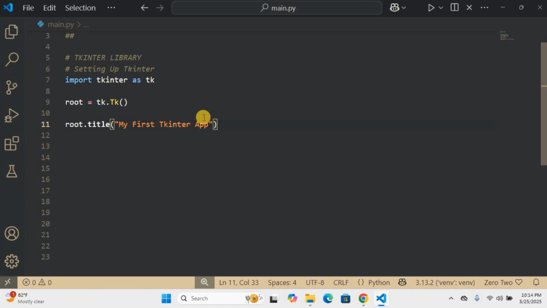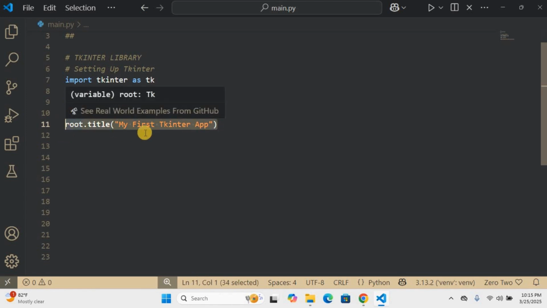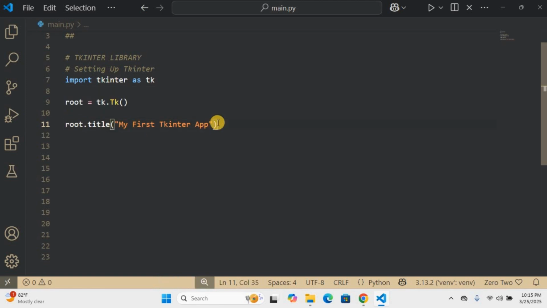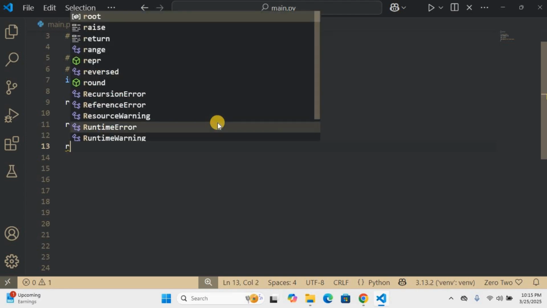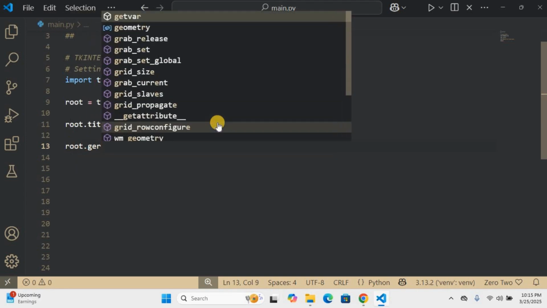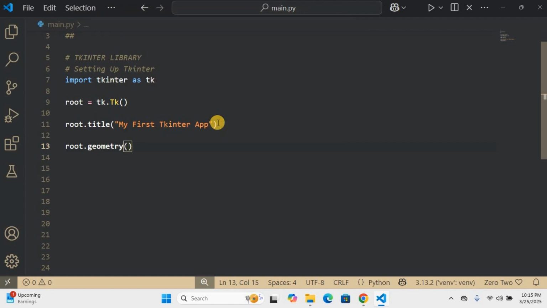So after my first Tkinter app, let's now take a look at how to set the window size, because we don't want the window to span across the full page. So to set the window size, we can define both the width and the height. So to define this, we use the geometry function. So we have root.geometry followed by parentheses. Then inside these parentheses, we're going to have 400x300. So this will define the window's width and the height.